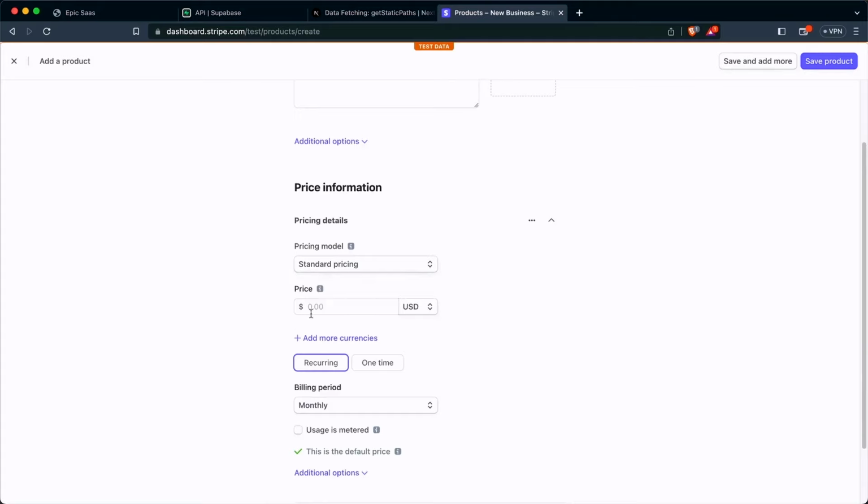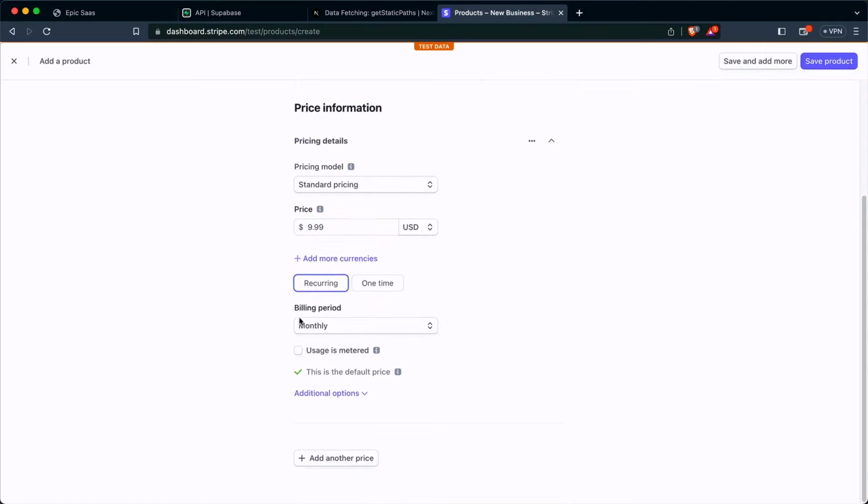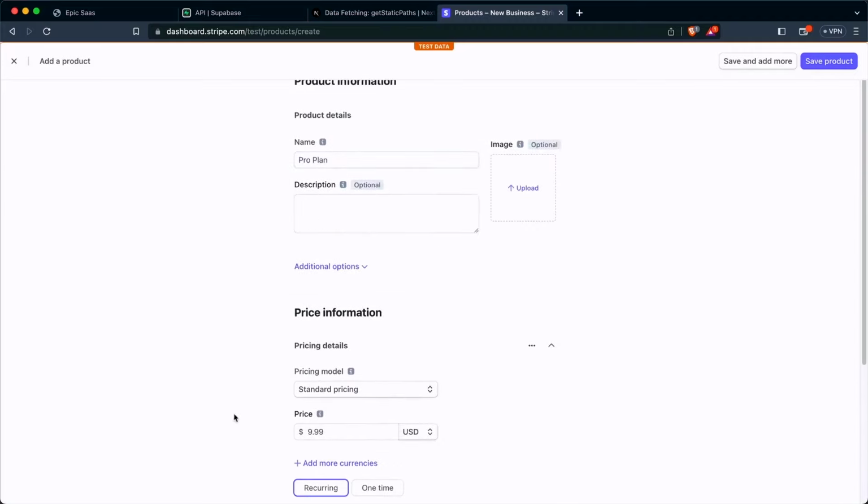Standard pricing model. We can give it, for example, a monthly price to start off with, say $9.99 a month. We want it to be recurring. And for our first price, we're going to have it be monthly. Usage isn't metered. It's not based off of how much a customer uses it. We are going to provide all access. This is going to be an all access plan.